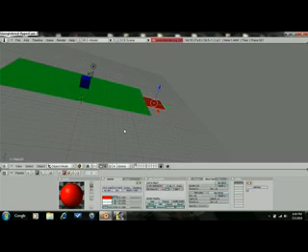I apologize, this is going super slow. Okay, so there you go. It goes up. Press Escape to get out of your animation test, which is Alt A, by the way. Alt A. Escape. Alt A. Escape. Okay, anyways.